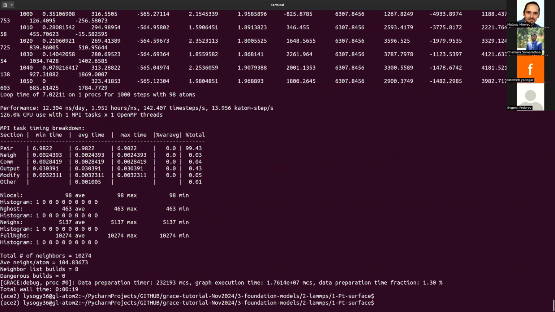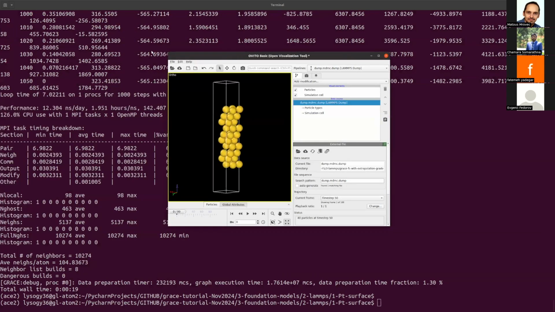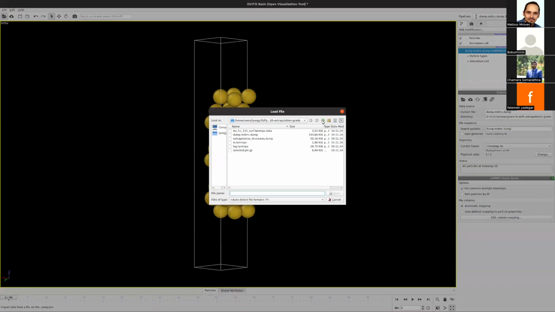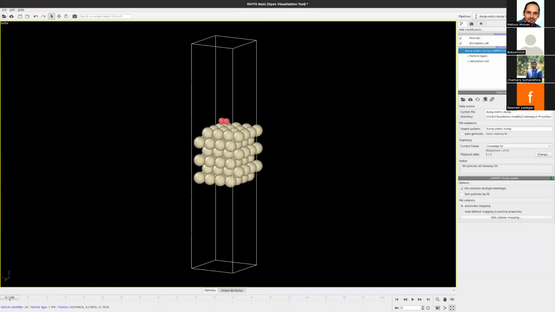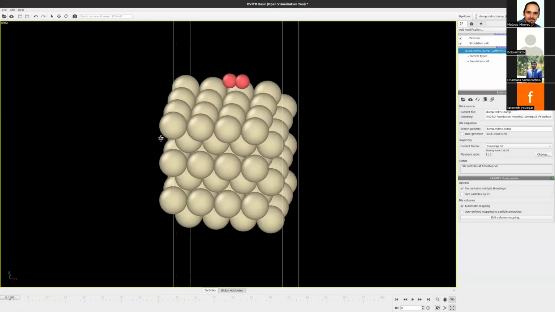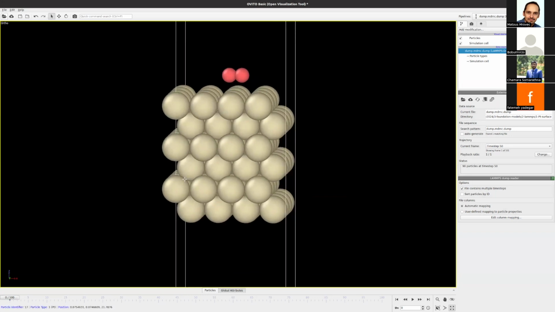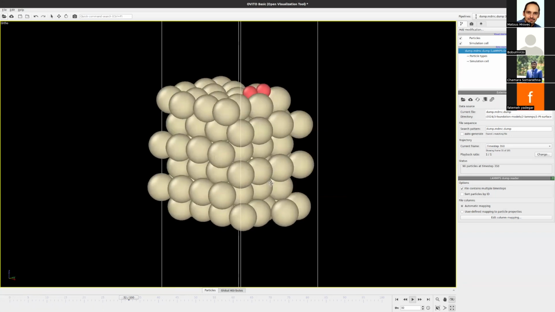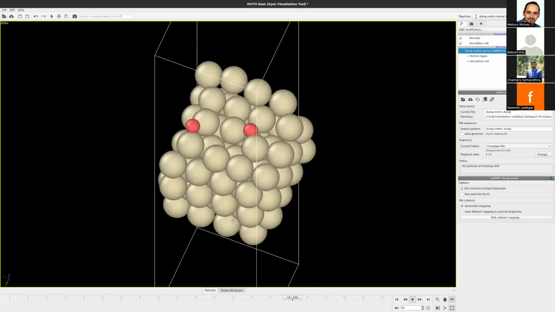So it's running dynamics. I think I can even show you the trajectory here. One second. So this is OVITO, and in OVITO I will load this foundational model LAMMPS platinum surface dump file. Yep, this is our platinum surface with an oxygen atom. And if we run minimization and dynamics, you do see that it dissociates on the surface.